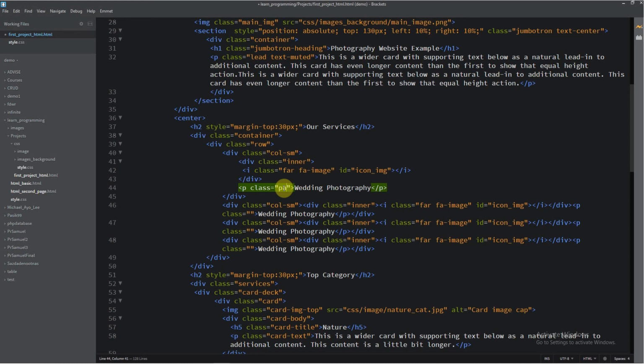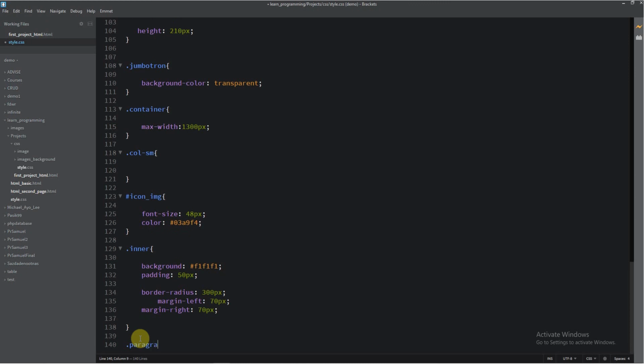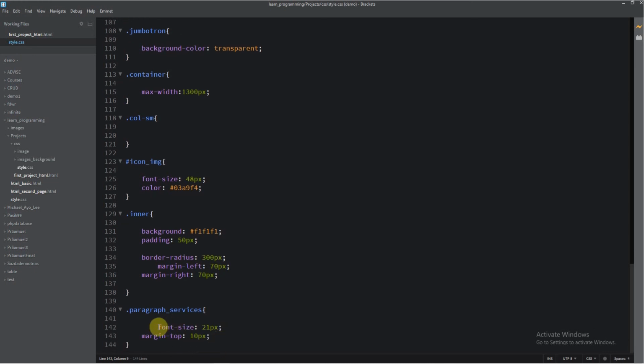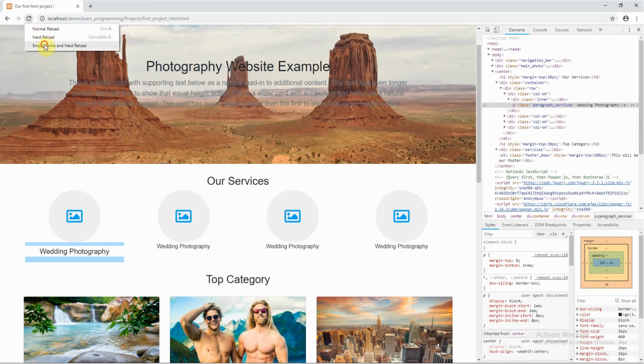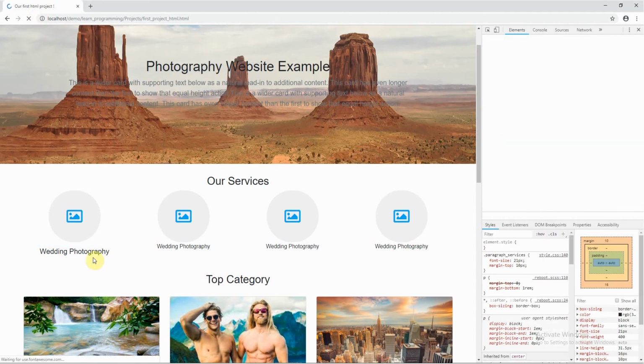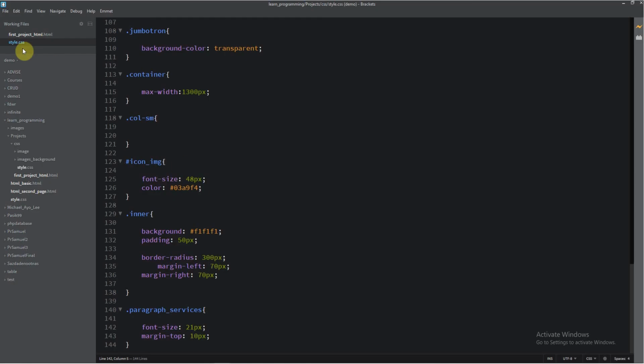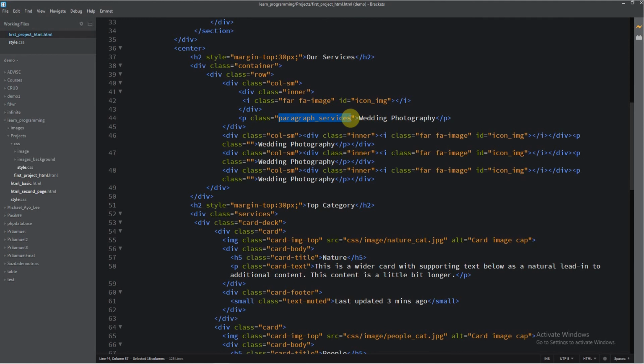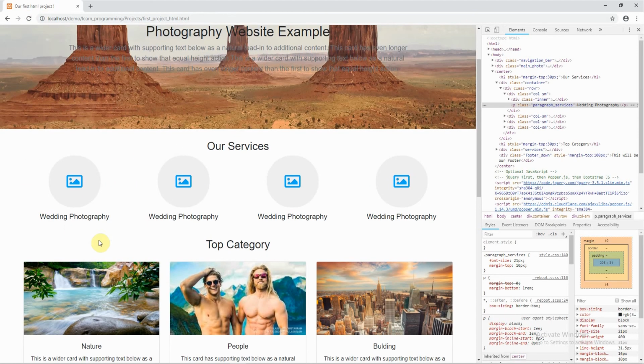It's empty for now. Just paragraph services. Okay, so here I will put this class paragraph services. Okay, insert. We'll put the attribute in the class. Okay, and we will reload the page. It's not working, because we have a class only here. So I will go on our page, copy this class, and we'll put it here, here, and here. Okay, reload the page. Now it's perfectly okay.